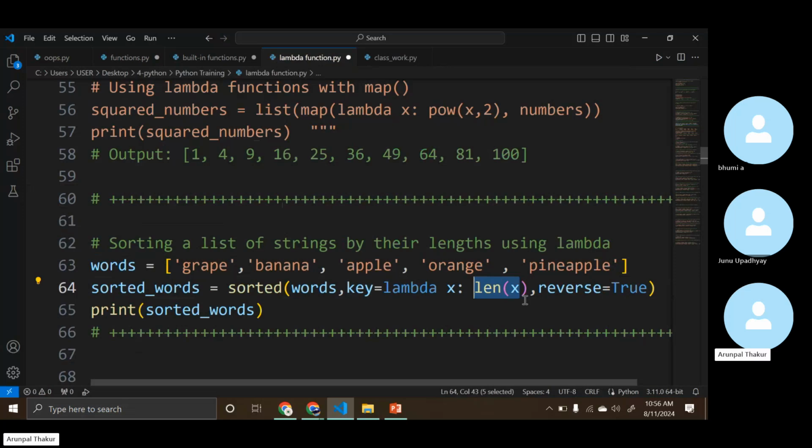According to that, first all the elements' lengths will be checked. Then if I say reverse equal to true, the highest length will be taken first, and then smaller. If I don't pass reverse, the smallest length will come first up to the higher. Now here I am telling the key is the length of that element. If I am not passing that, it will be according to the first element. What is the first element of that string?